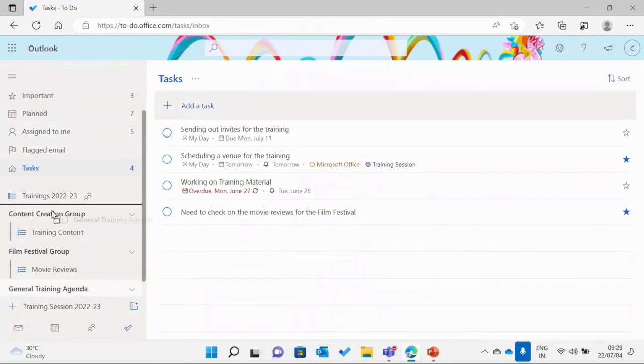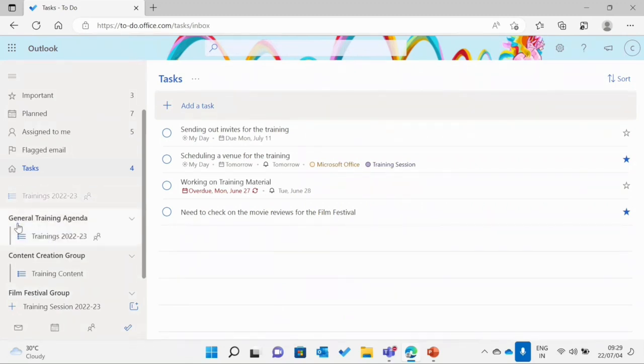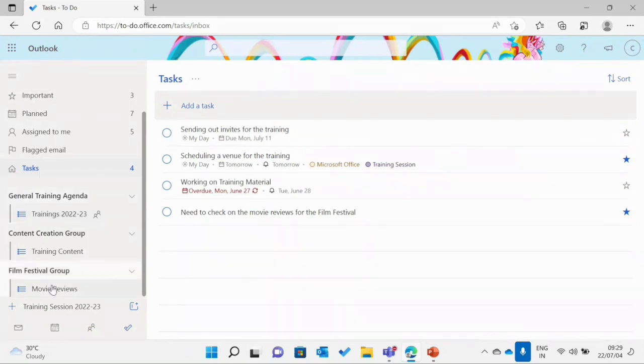And if you want, you can even put it under the list as well. So let's say I want to put this under the list, and I can do that as well. For example, this training session, I've put it under the training agenda list. In this way, you will just have to shift and drag the lists. So you can do that as well.